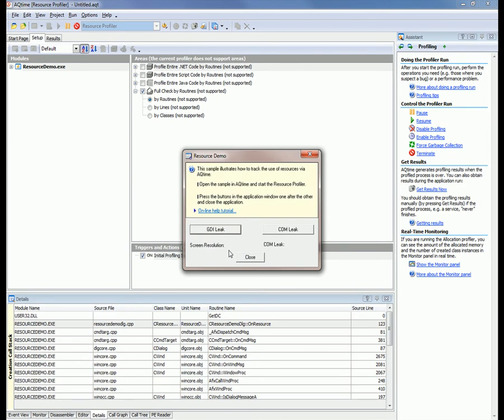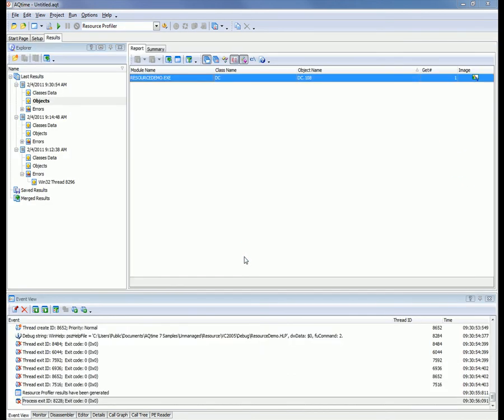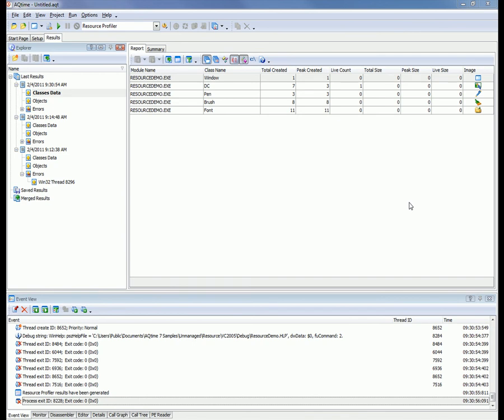AQtime has launched my application, and I'm going to click the GDI leak button. So now the application will call some functions that cause an intentional GDI leak, and now I'm going to close the application down. And AQtime is going to generate some results and render them here on screen. As you can see, AQtime organizes profiling results into three categories: classes data, objects, and errors. The classes data provides information about resource types whose instances were allocated from the profiled module during the run. These profiling results include the total and current number of resource instances, their size, etc.